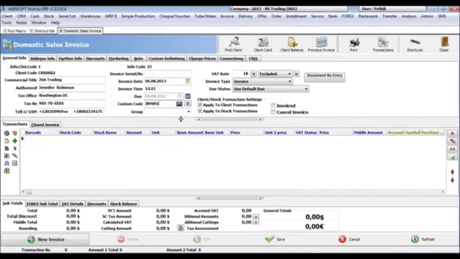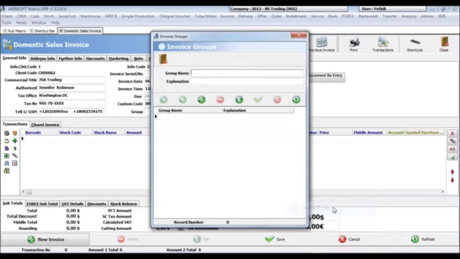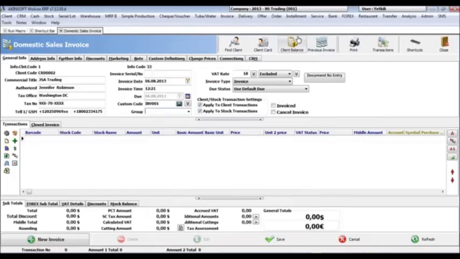You can type a custom code for easier search on invoice forms. Define a group for stock from Admin, Group Definitions, Invoice Groups. Then define the group name. Let's define another one. This field helps you while making queries on invoice forms as well, by selecting the group name.